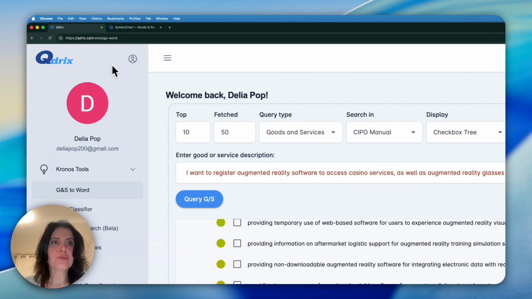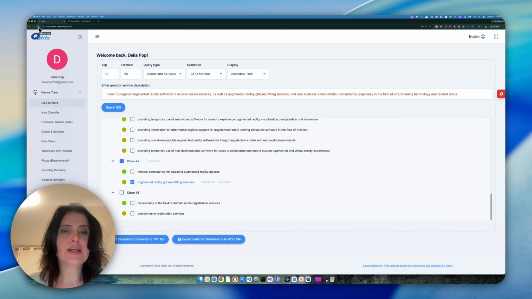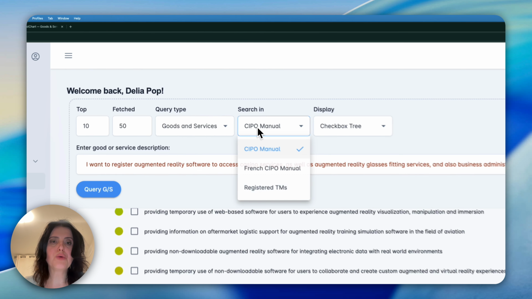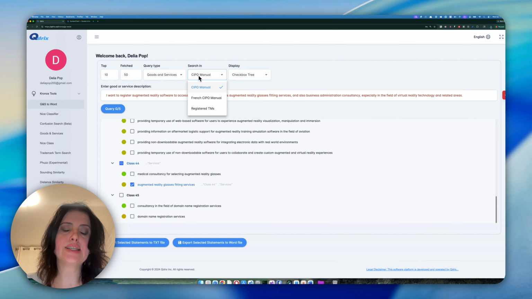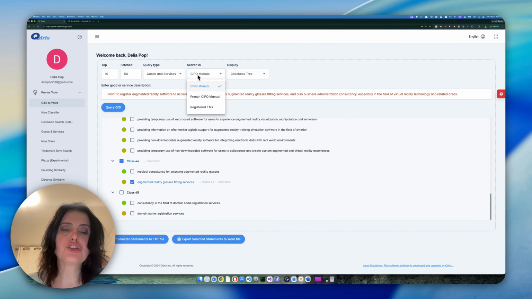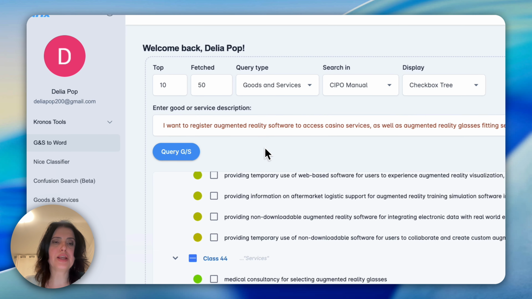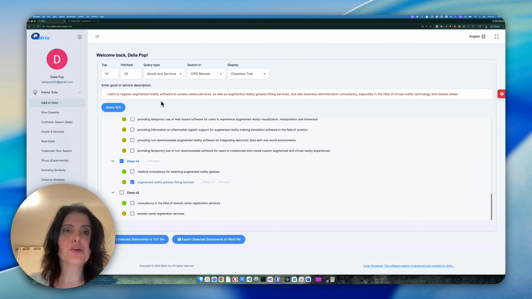And we will provide another example, but before we do that, I do want to emphasize the fact that we are able to search in the French manual using an English statement or vice versa. So the algorithms will do the translations for you, and you wouldn't have to worry about that. So I will give you another example.